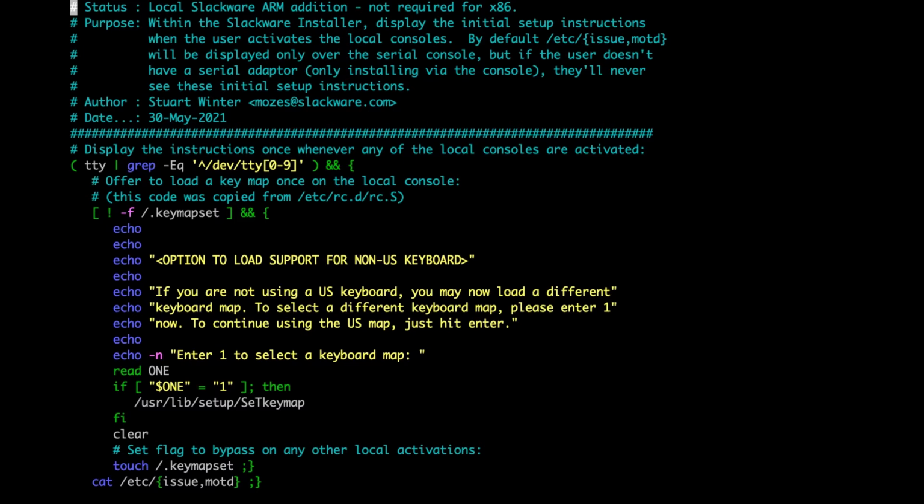I thought as well, when you open up another local console, you don't want to be offered the key map selector again. So that's why there's a flag here. The key map works across all consoles. You really do only need to do it once. So yeah, I hope that works. I haven't tested it at all, but I think it probably does.